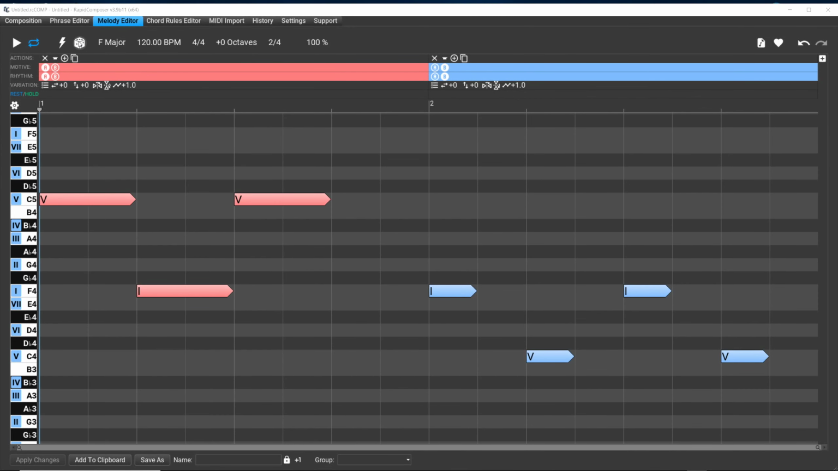Under this die here, is that the singular for dice? Not sure. We have these three mutation options. I'm going to start with selecting the mutate motive, and I'm going to hit 1 and see what that does to this simple 2-bar melody.